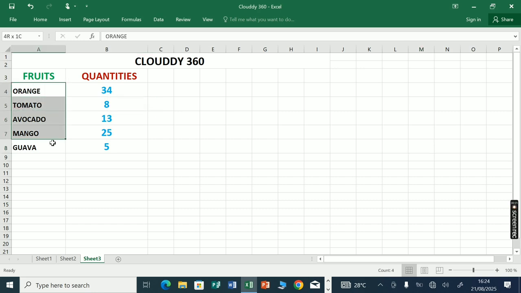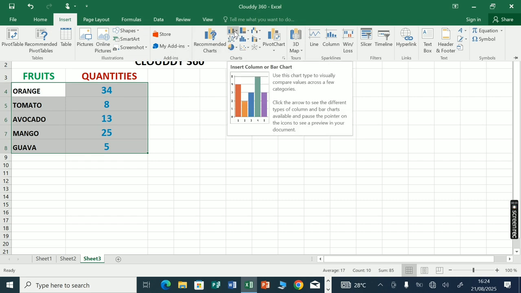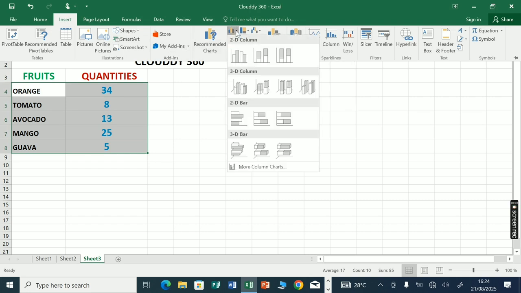You come to this, you highlight this. Now you move straight to this Insert, right? You come to this place, this very particular point, you click on it. Now I'm using 3D, so this is what I am using. You can pick this or pick any of it here, but me, I'm going with this.